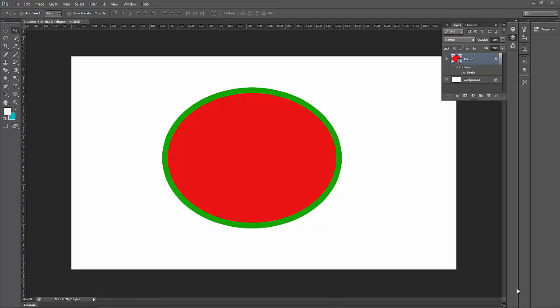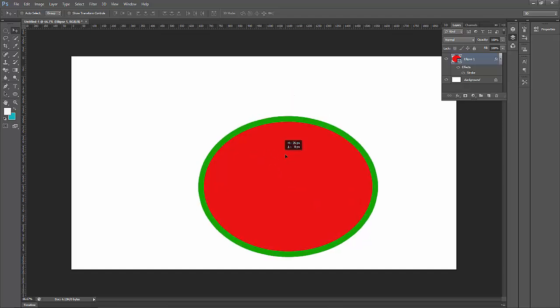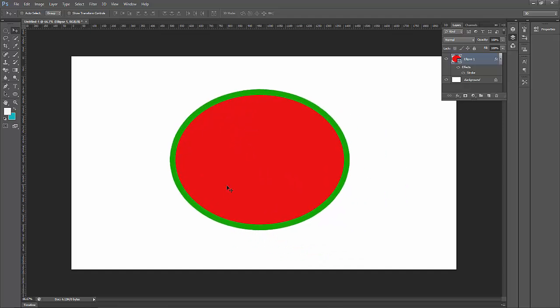Today's video: how to change the outline color of a shape in Photoshop. So let's get started. At first, open a Photoshop document. Now you can see the shape and its outline. Let's change the color. Now go to the layer option.